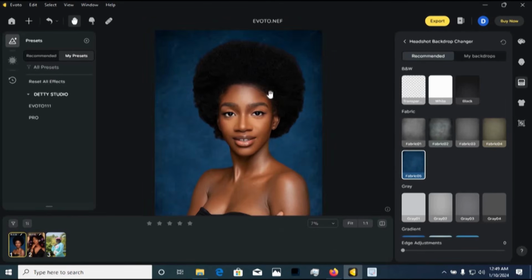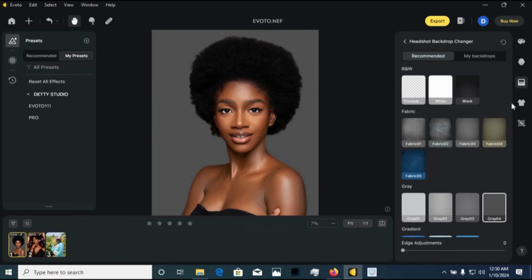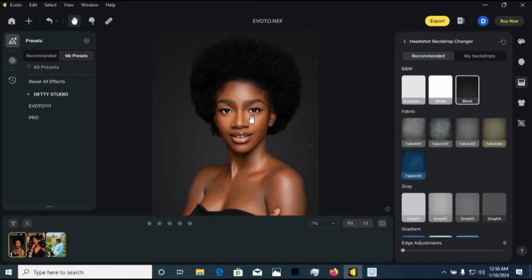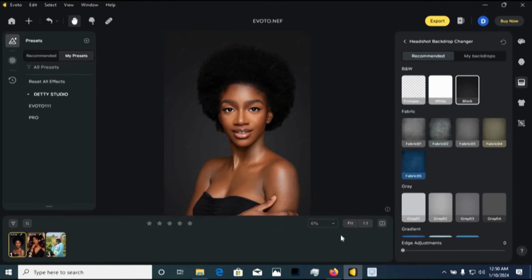Once you click on this fabric blue, this is the before, this is the after. You can click on this and you can see the results. You can go up and click on black and you can see the result. I think black is looking good. This is the before, this is the after.